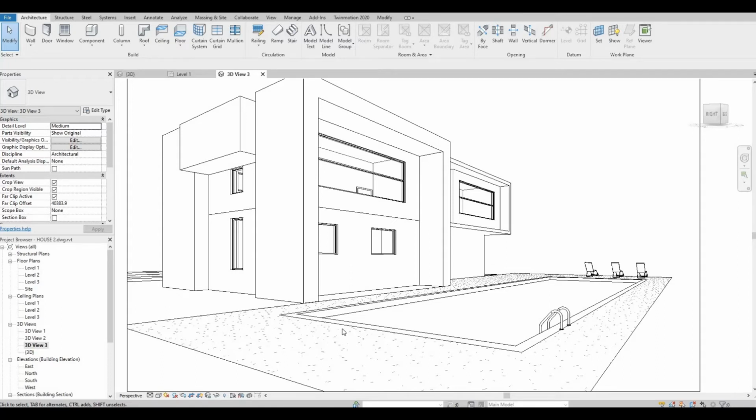In today's video, I'll show you how to create a swimming pool in Revit. Let's get started.